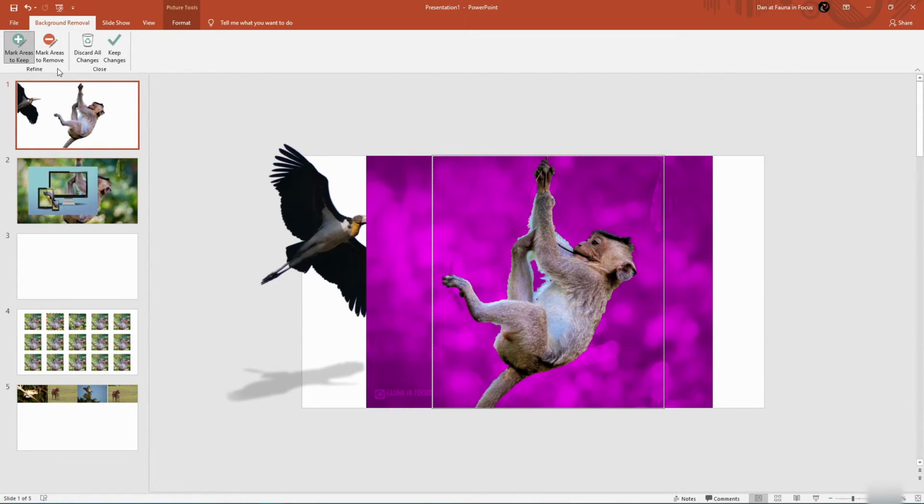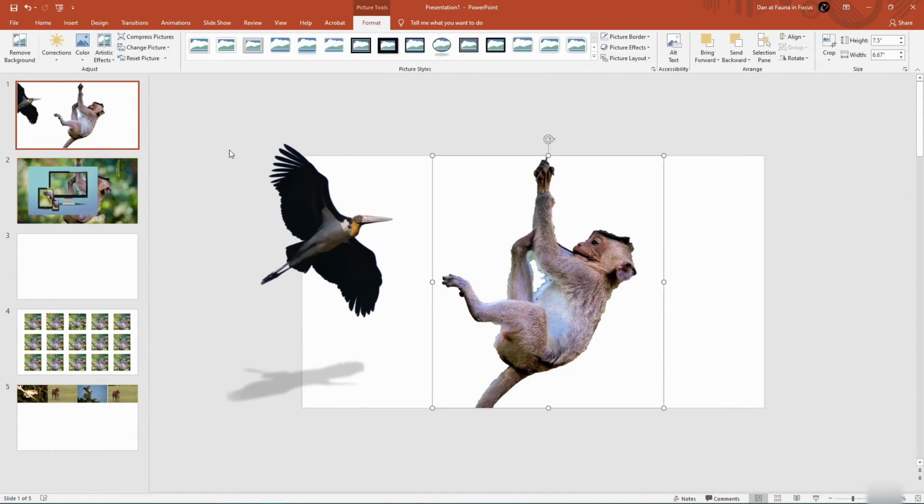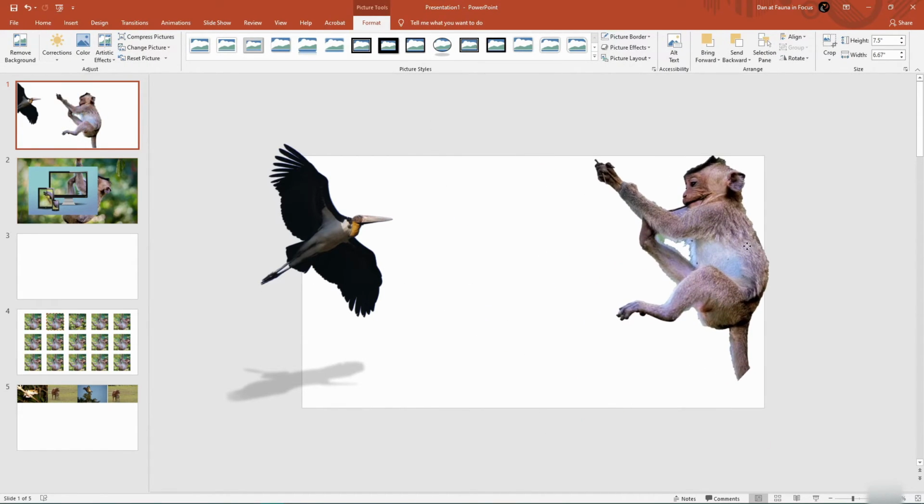And if we wanted to mark areas to remove, let's say there was something in here that we didn't want to keep, we can go in and mark those as red, and let's see what that does. There we go. So it's taken out a little bit of his fur sticking up there. Maybe we don't want this fur here. We can just draw a line like so. There we go. It slendered him up a little bit. So yeah, that's how easy it is to do. And then when we click keep changes, we've got a reasonably decent cutout of that same monkey.